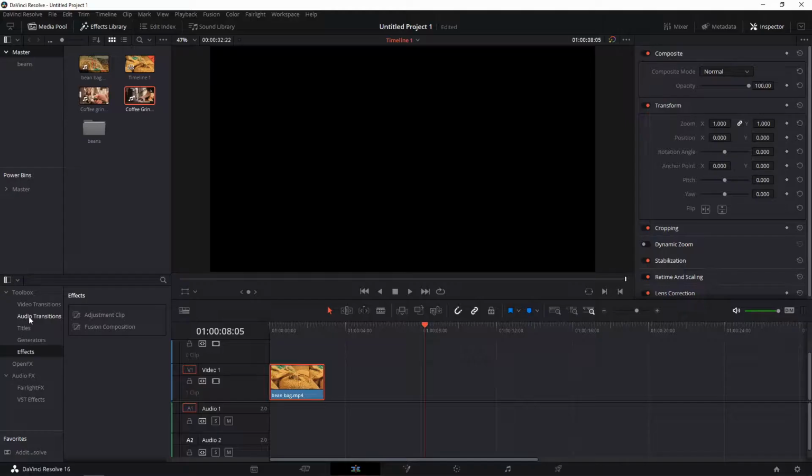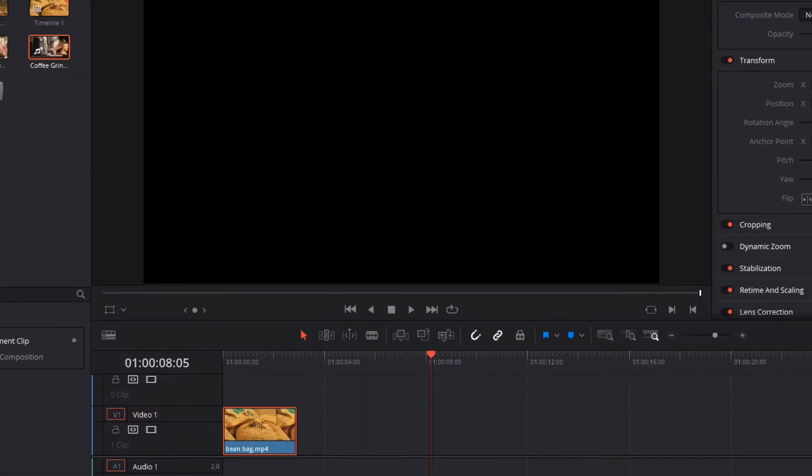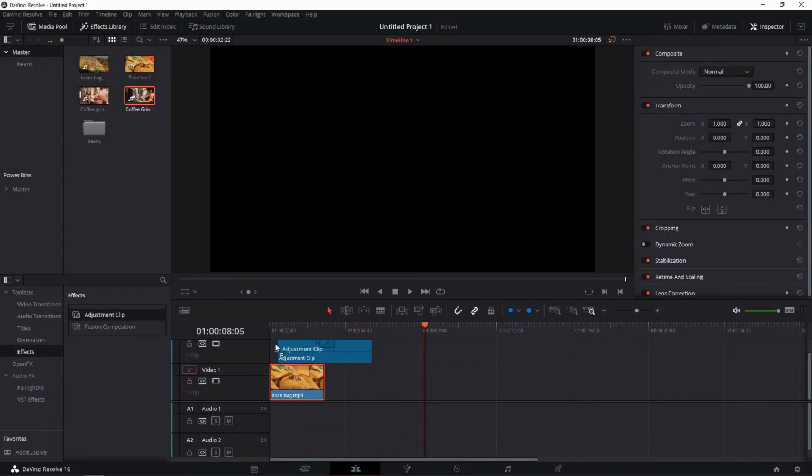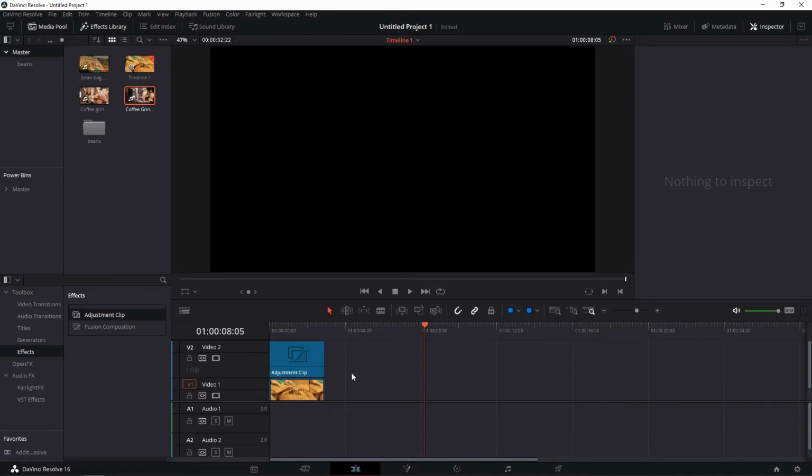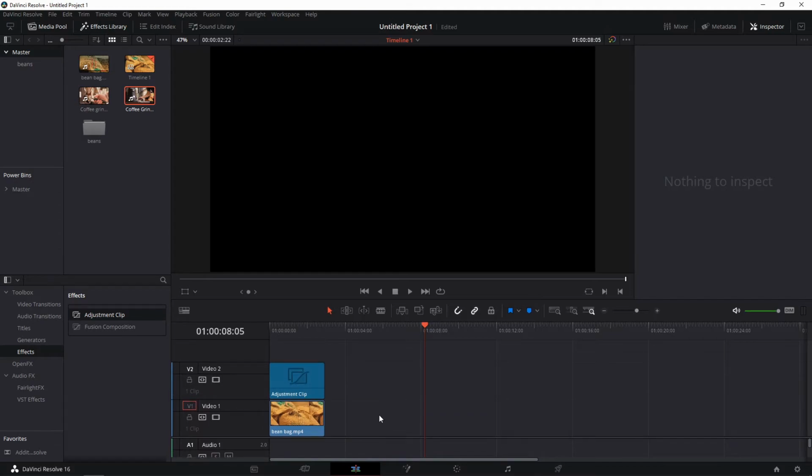Adding effects. To add effects, zoom ins, add a blur, etc., I suggest adding an adjustment clip on top of your original footage. This way, when something goes wrong, you don't have to cut the footage again, or go through an excruciating amount of undos to find the issue.